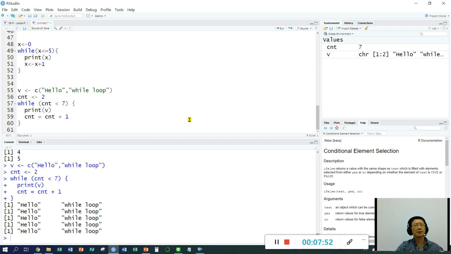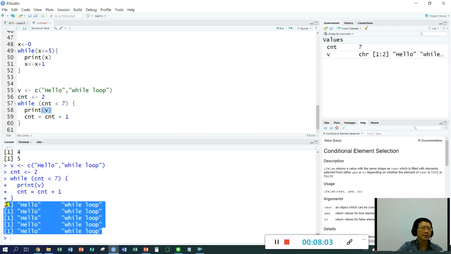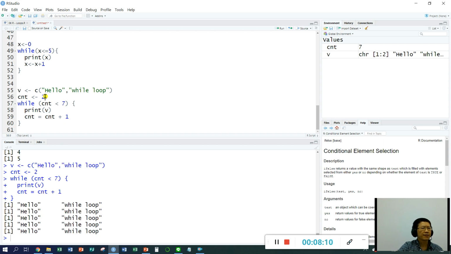So how many times does this program print out V? How many times? 1, 2, 3, 4, 5. 5 times. Do you know why? Since at first CNT is 2. 2 is less than 7, so it prints it.